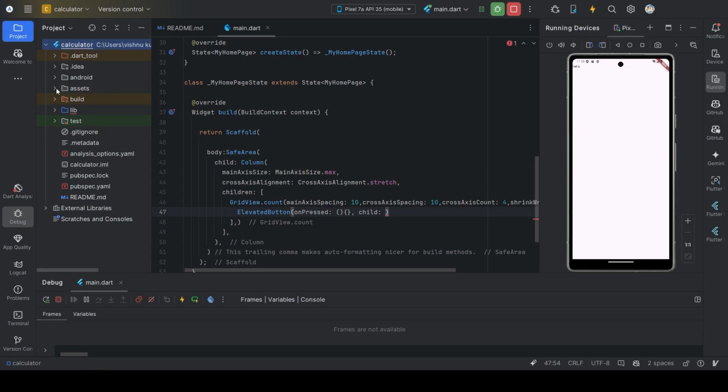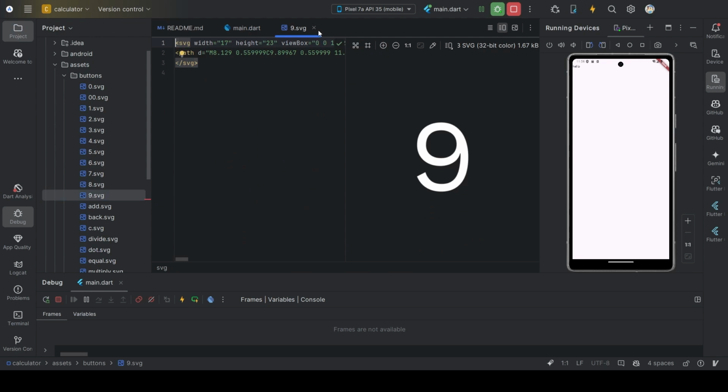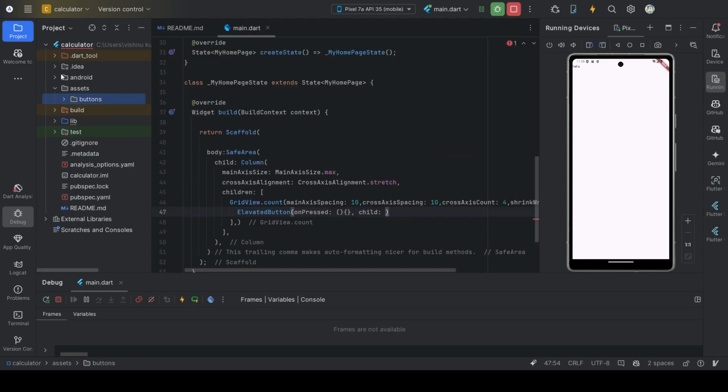So here, I have created this assets folder with buttons. We have these buttons, and the name of each button is what it does. For example, 9. This is the letter 9 SVG image. Okay. So there is one file called pubspec.